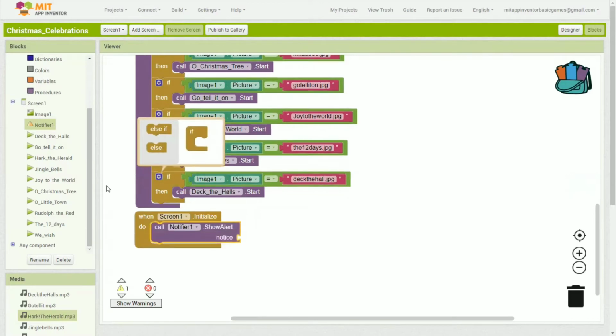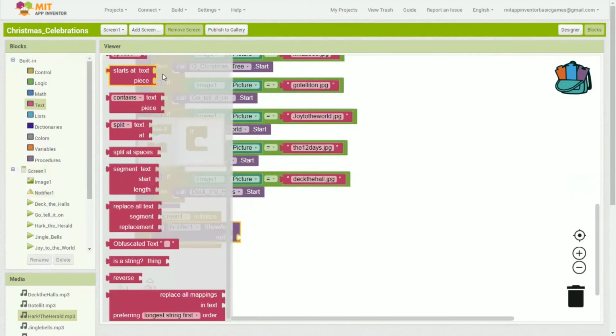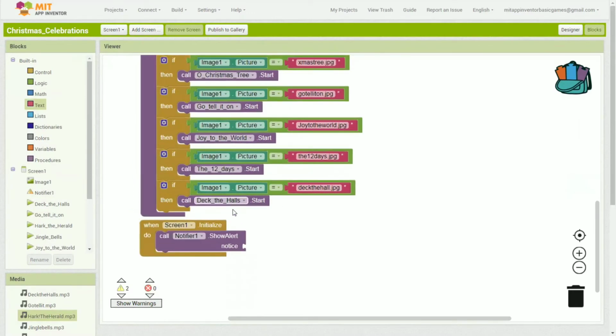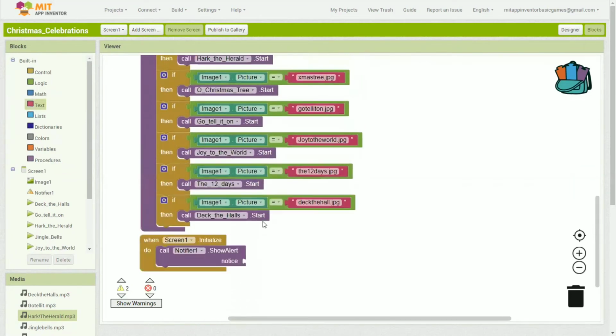Yeah, so the notifier is going to send a message. It's going to show a message on the screen. So the message is going to be tap on the screen where I've added this.